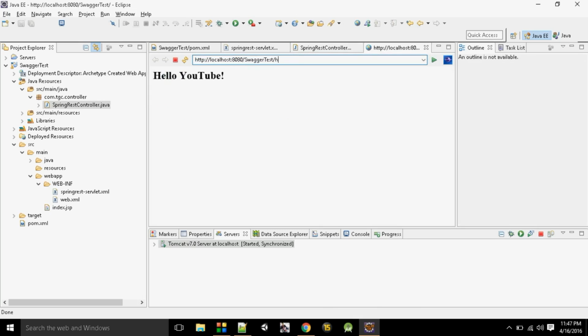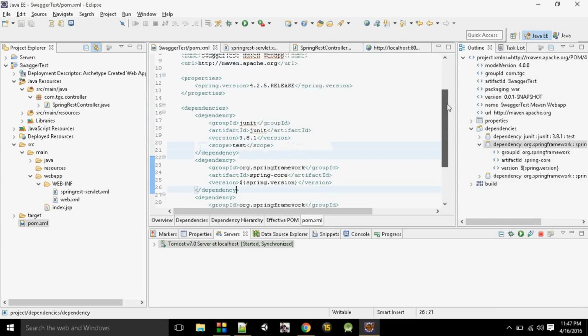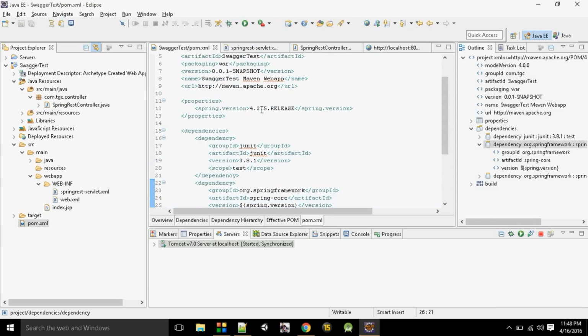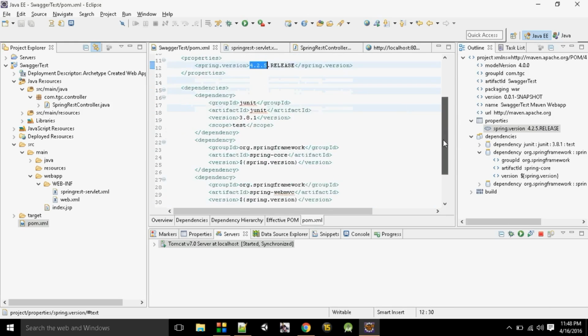So let's say hello and say hello YouTube. So let's try it out, and there you go. Hello YouTube is a response that we've got from the controller class. The next thing, here's a pom.xml. I'm basically using Spring 4.2.5, which is the latest Spring release as of now. So that's the one which I'm using.